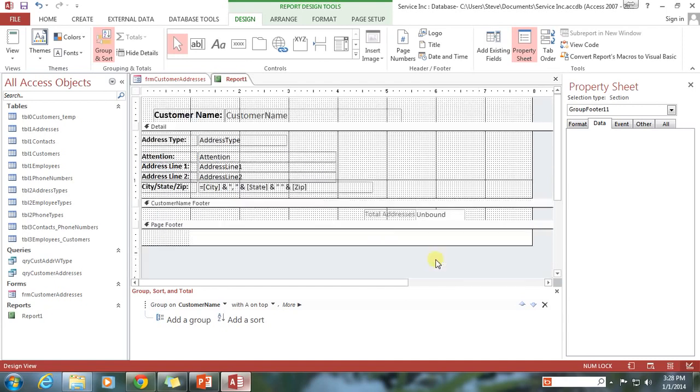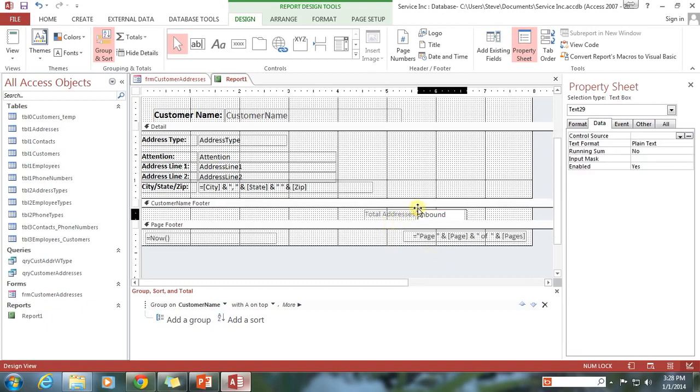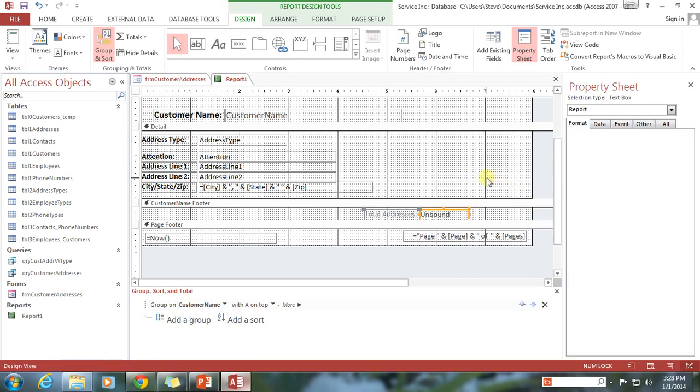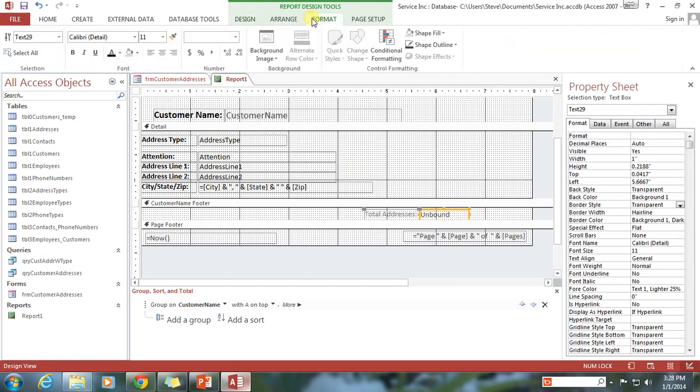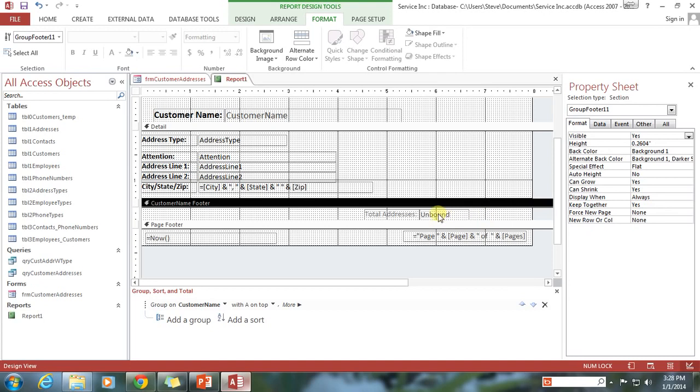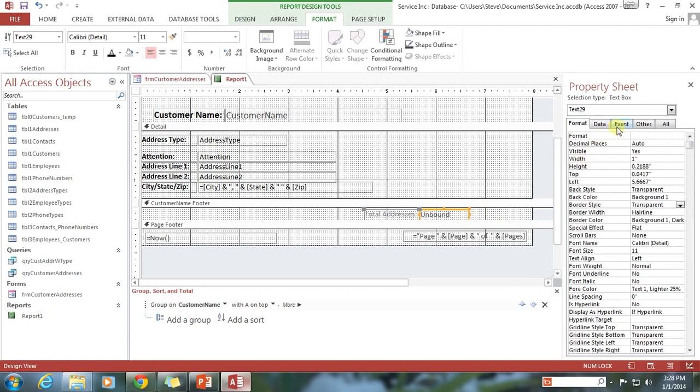And let's move it around a little bit here. All right, and let's get rid of the formatting here. No background, no border, and make sure that it is aligned all the way to the left. Okay. So now when we've got a value in here, it'll butt up against the end of the total addresses here.